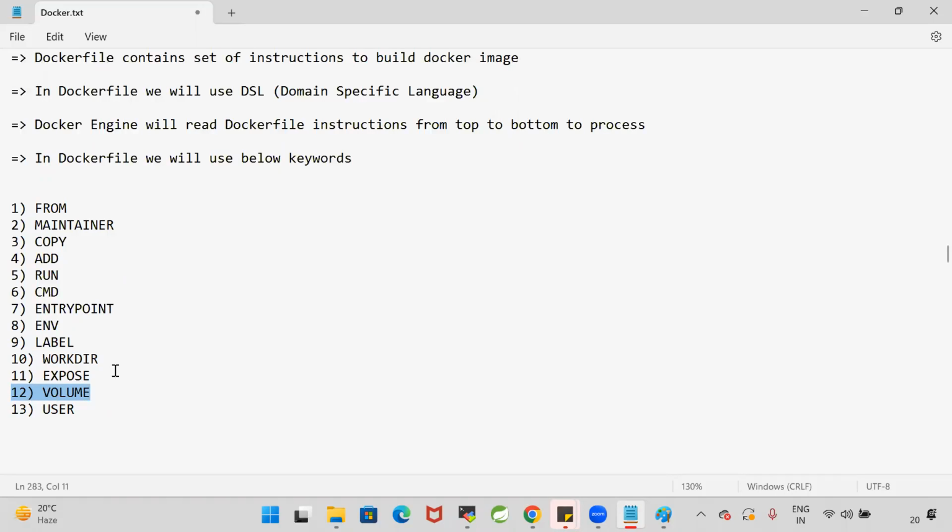Expose. Expose is used to specify on which port number our container will run. When somebody looks at our Docker file, they should understand on which port number the Docker container will execute. Is it 8080 or 9090, something like that. Workdir. Workdir is used to set the working directory location. From which directory you want to process your commands, that you can specify by using workdir.